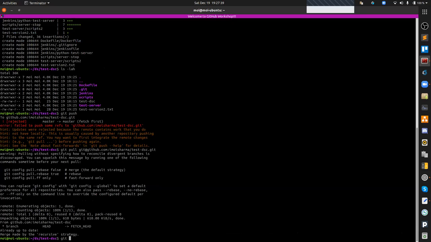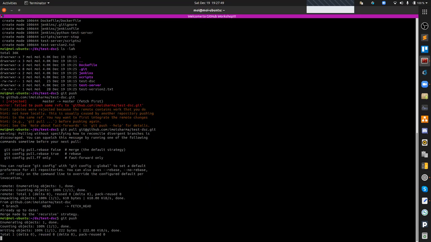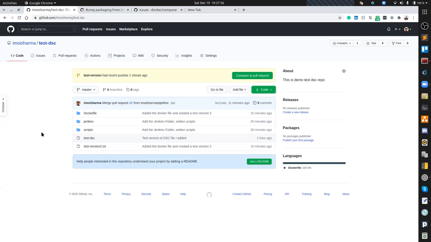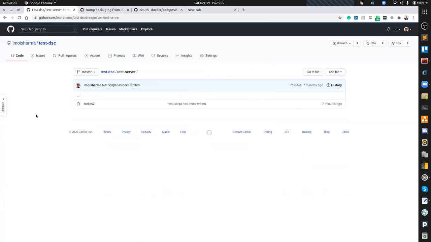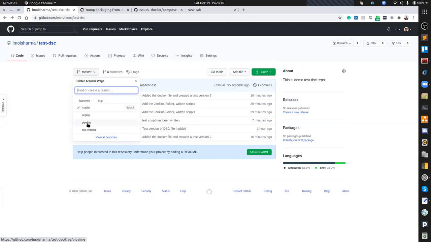Now everything is up to date. If I run the git push command now, it's going to work, because whatever I had on GitHub is now on my local system. You can see the command works easily without any issue. Now if I go here, you will see the test server. All the errors have vanished, and we can see the test server is also available. Now you can see we have created four branches and switched between them.